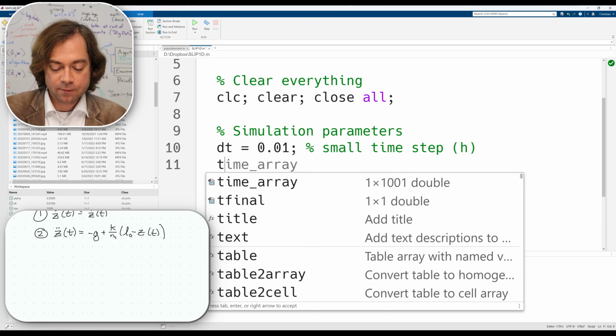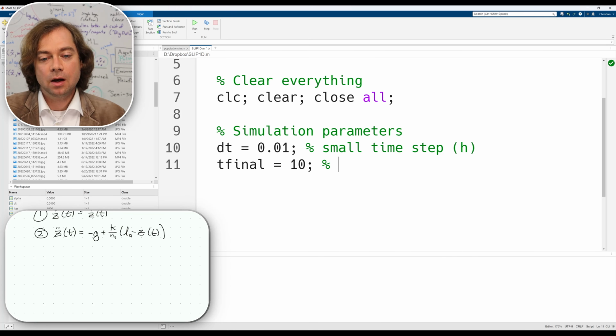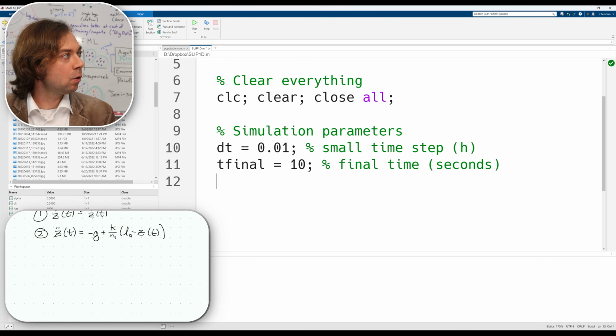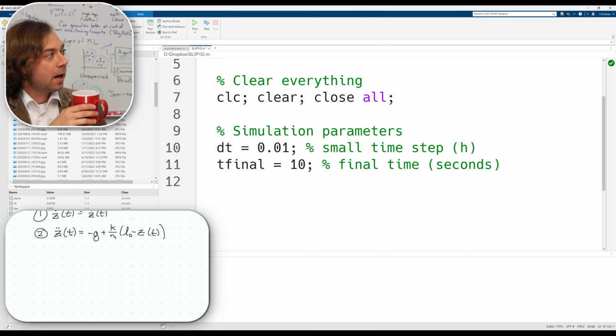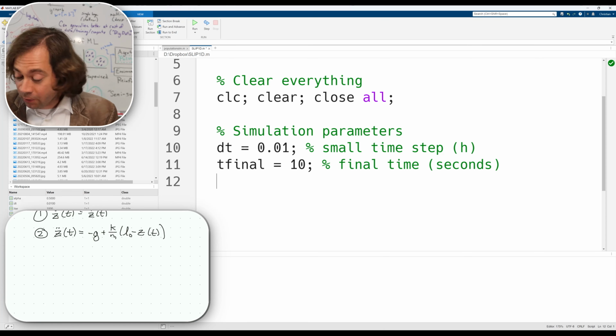Okay? You have your time final. Let's simulate this for 10 seconds. That's the final time. We'll do all these in seconds, so I understand what the units are. All right, that's the simulation parameters.